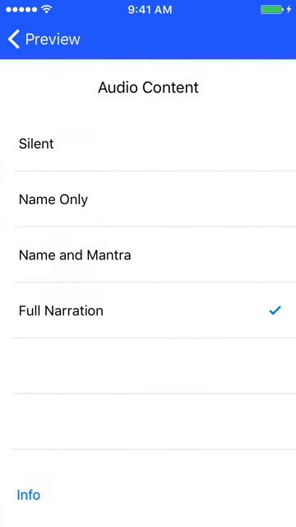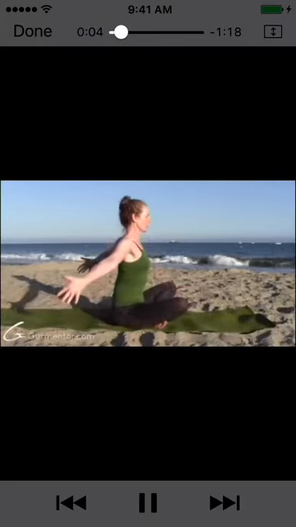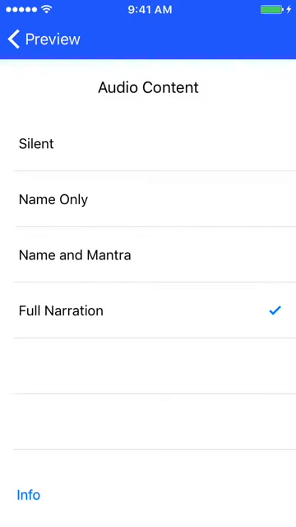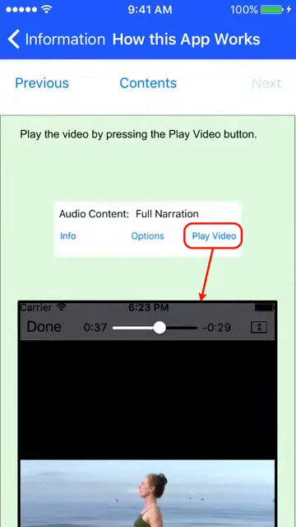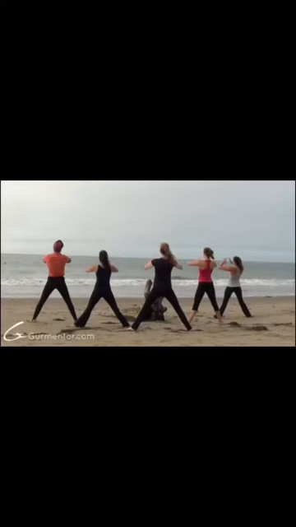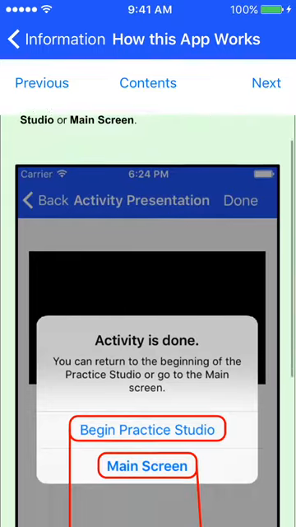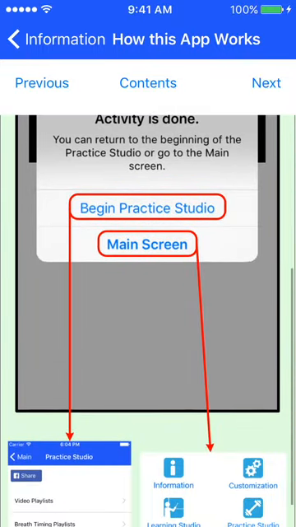Full narration means you can hear the name of the breath with a mantra, which is a suggested phrase to give inspiration, followed by the full instruction. Or you can choose only to hear the name and the mantra, or the name only, or no audio talk at all. Then, Play Video starts the video which you can watch in portrait or landscape mode. When the video is done, you can go back to the main screen or do more practice in Practice Studio.